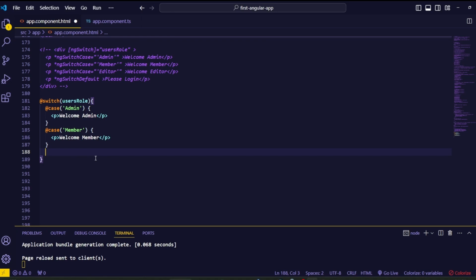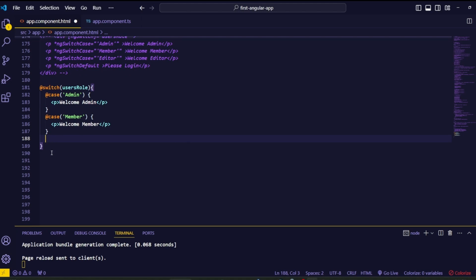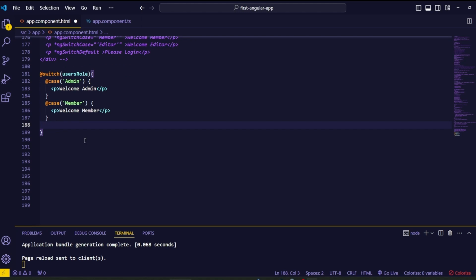So how do we do that? For this, we use the ng switch default directive in the previous approach. So in this syntax also we have a separate syntax for this called default. So let's see this in action.